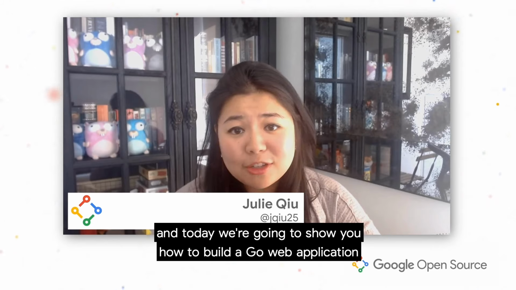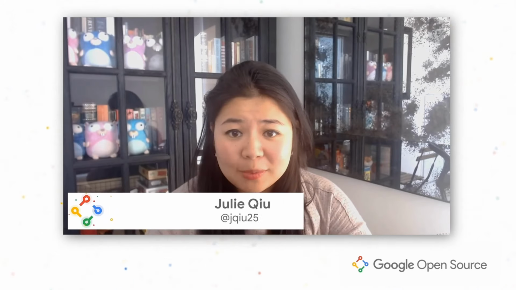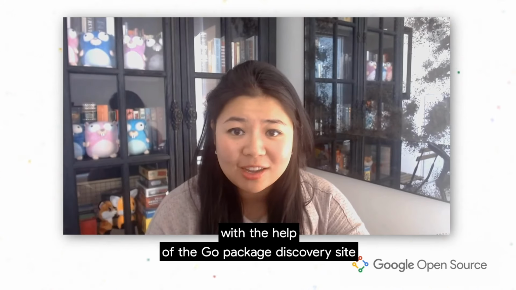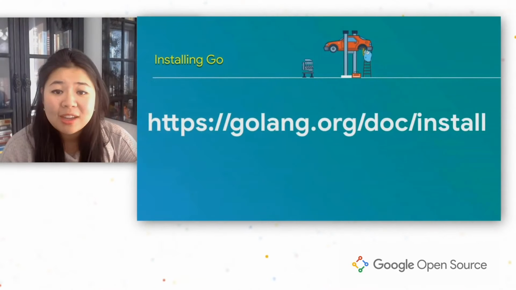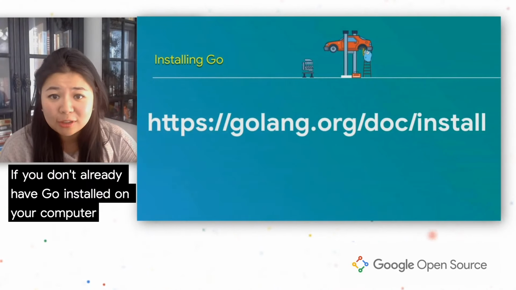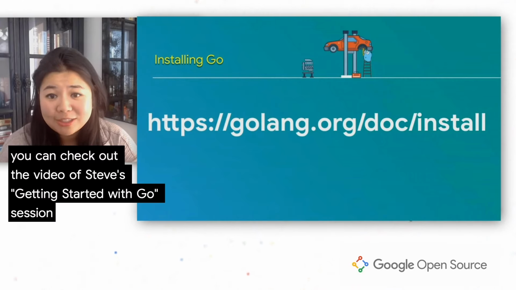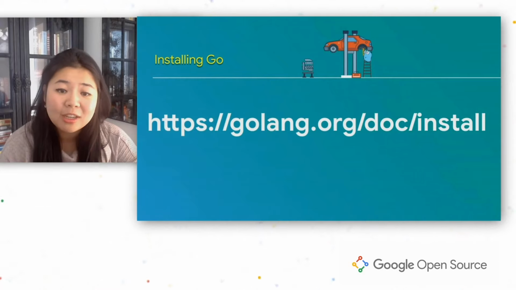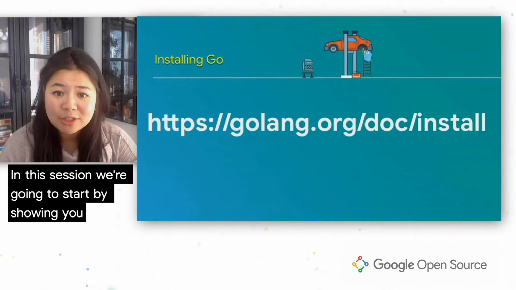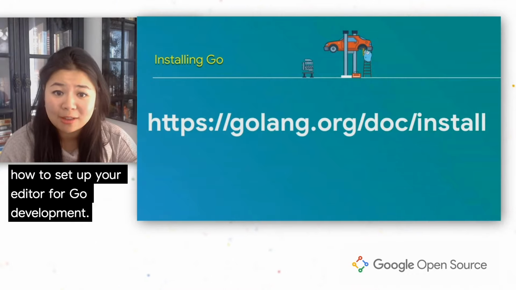Hi everyone, I'm Julie. I work on the Go team with Rebecca, and today we're going to show you how to build a Go web application with the help of the Go package discovery site and your Go editor tools. If you don't already have Go installed on your computer, you can do so at the link shown on the screen. If you need help, you can check out the video of Steve's Getting Started with Go session from earlier today. In this session, we're going to start by showing you how to set up your editor for Go development.